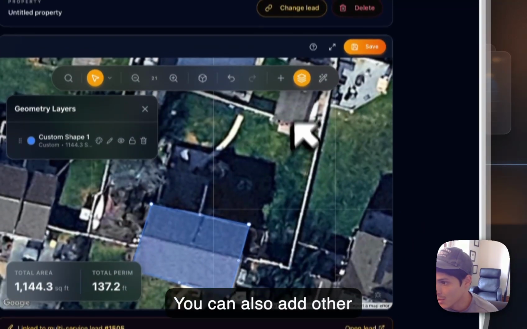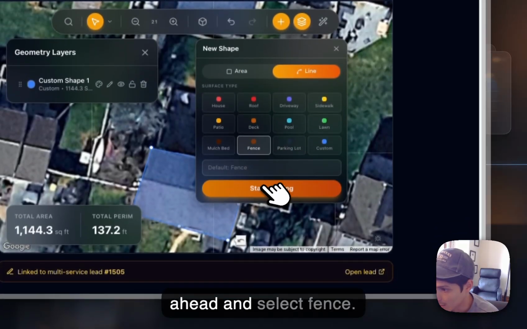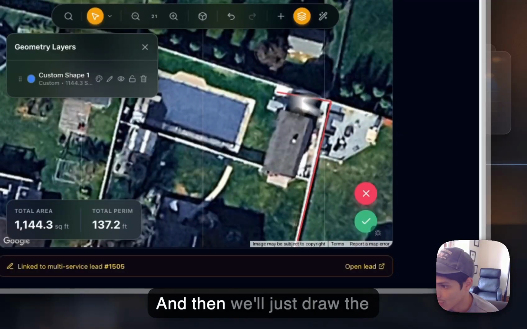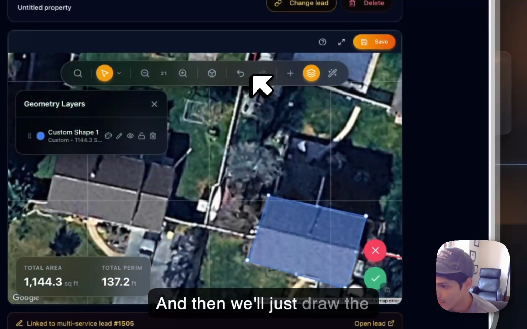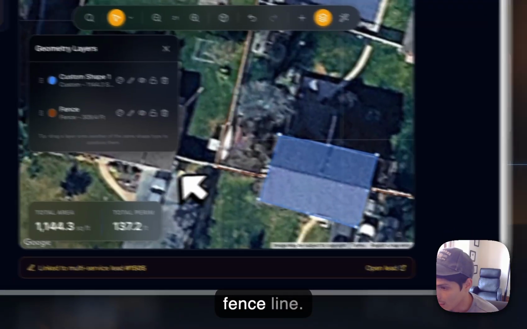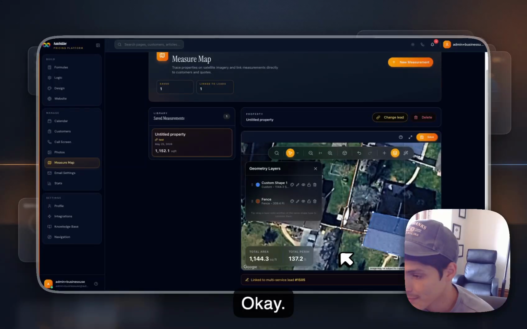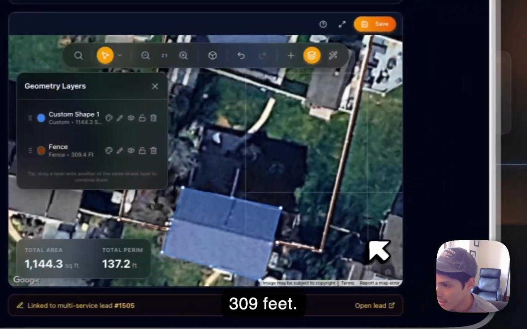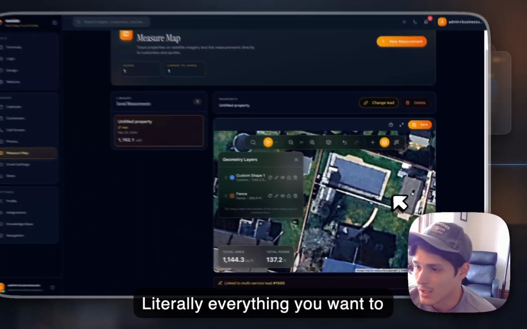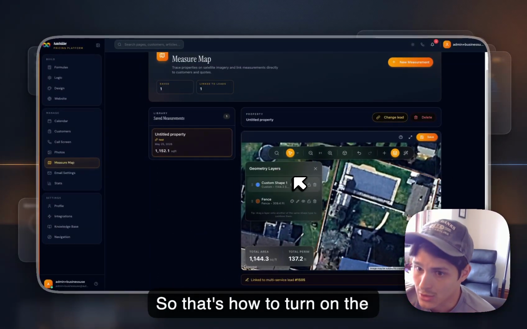You can also add other measurements here. So if we also wanted to measure the fence, let's say, let's go ahead and select fence. And then we'll just draw the fence line. And now you'll see we've got the length of our fence there as well. Okay, 309 feet. And you can measure the sidewalk, you can measure the pool deck, literally everything you want to measure, you can measure it here within the measure map tool. So that's how to turn on the measure map and use it.